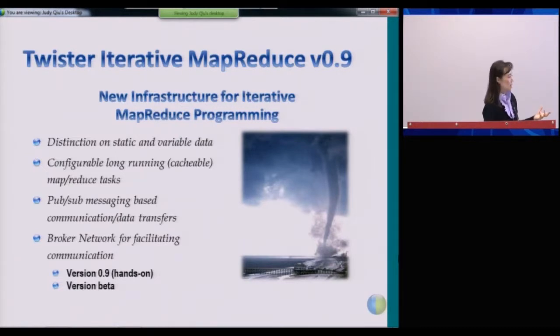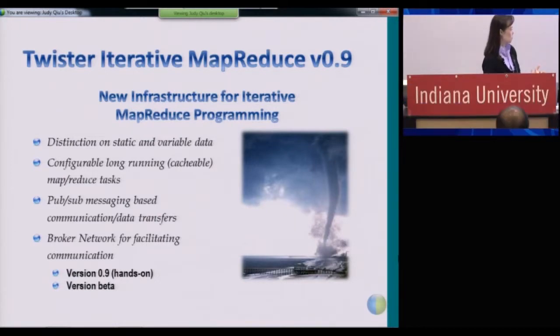We use a PubSub messaging system to link different components together in the system, including using ActiveMQ or NaradaBrokering systems. And the current open source release is 0.9, and we're actually working on the beta version, which we will release very soon.